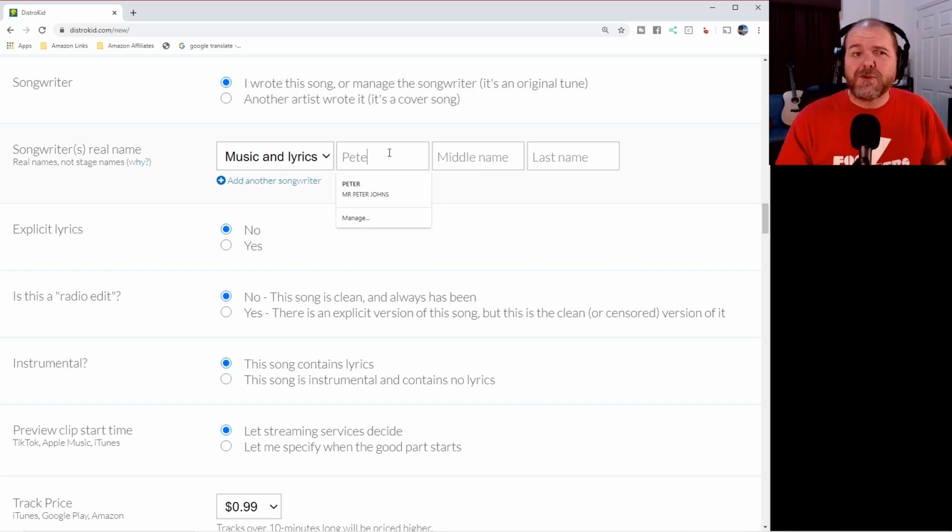So this is where you need to put your actual name here, not any stage name or performance name, and then you can add multiple there if you want to. Explicit lyrics, yes or no. Radio edit, yes or no. Instrumental, yes or no. And then the preview clip time is where places like TikTok, Apple Music, and iTunes will start the preview. You can determine that or let the streaming services decide for themselves.